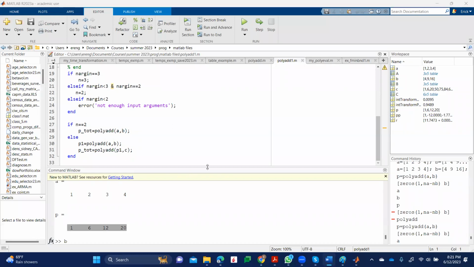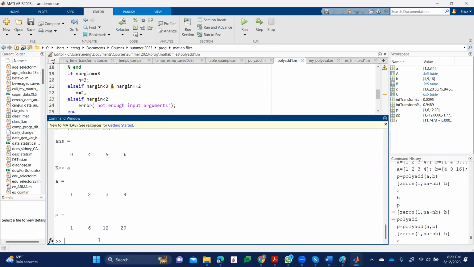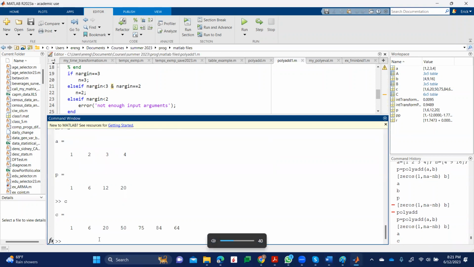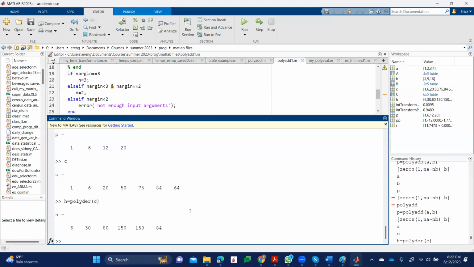Okay, so let's do polynomial derivation. So I think it was C. Yes, imagine, guys, that I have polynomials like C. So this is power 6, 5, 4, 3, 2, 1, 0, correct? This is x to the power 6 as the maximum. Okay, so now follow me, guys. Let's assume I want to take the derivative. The derivative of what? Of C. Take a look at what I'm doing. Does someone understand this one here? What do these 6, 30, 80, 150, 150, and 84 mean?